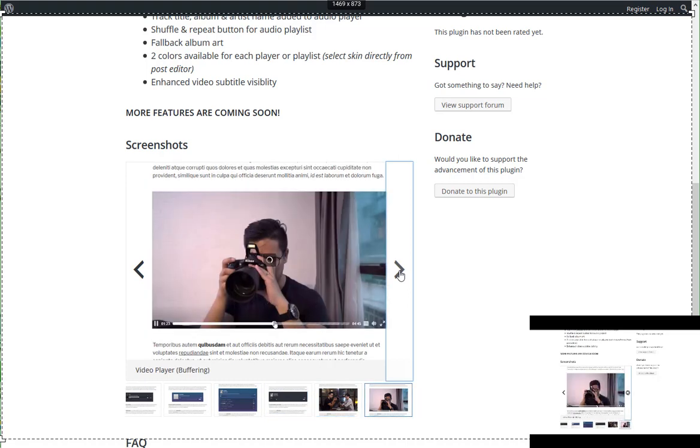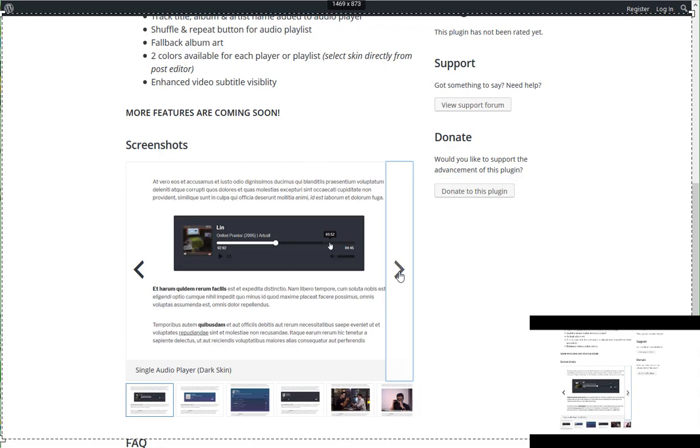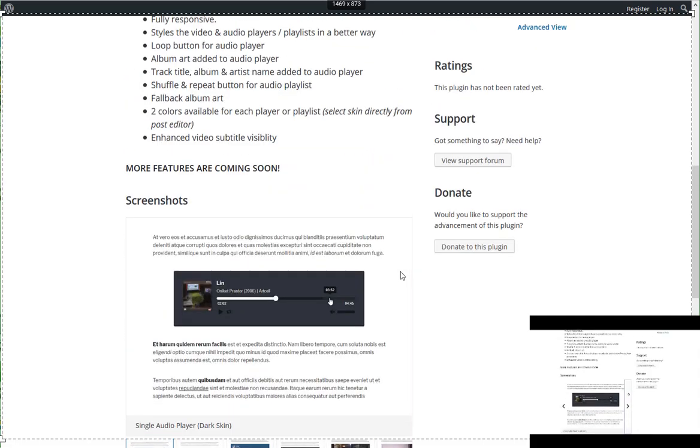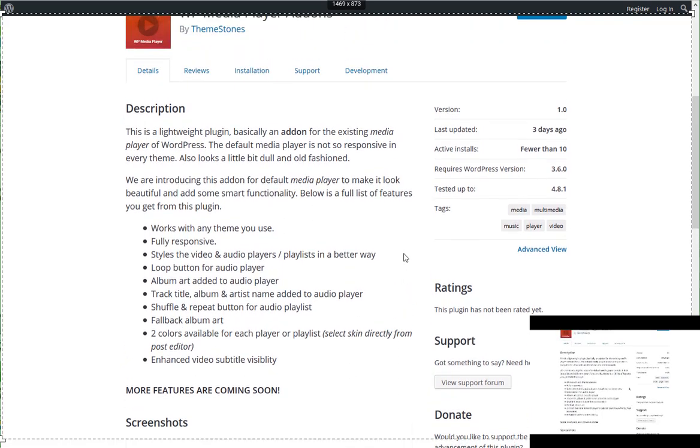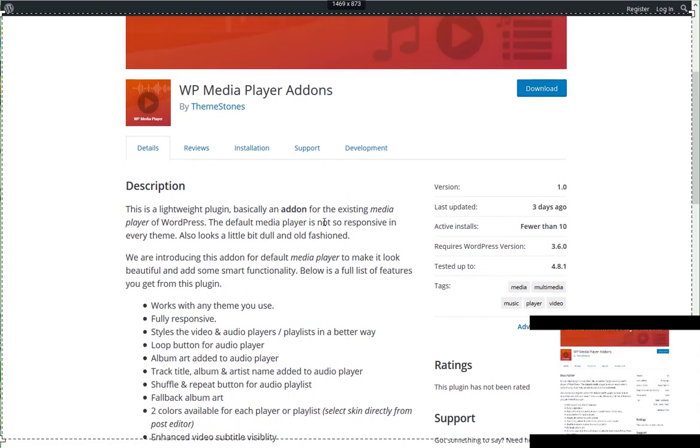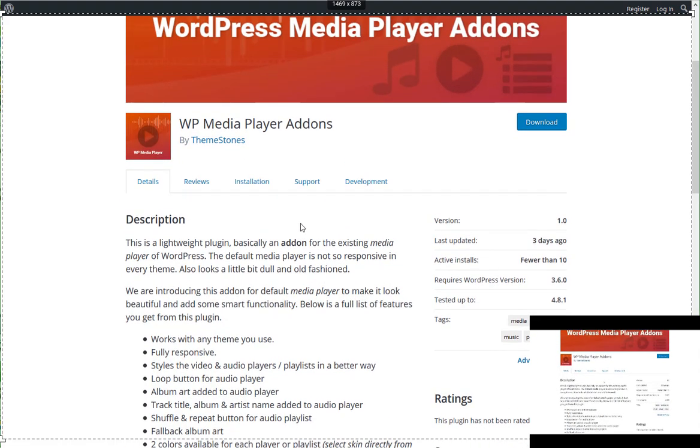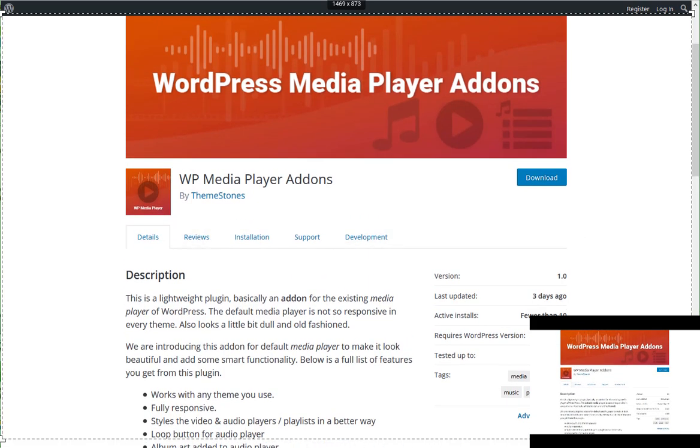You get to add loop buttons. You get to add your own album art, tracks, titles, artist name, album name, all that stuff is added to the player. You've actually got a shuffle button and a repeat button, and you've always got some fallback album art that you can place on there as well. And it's got a number of different skins that you can use, and it's really cool.